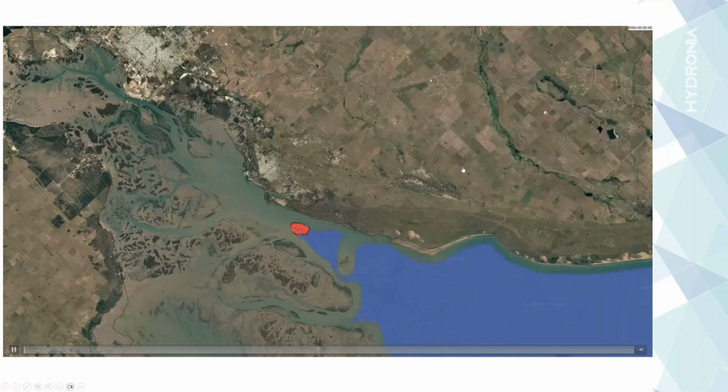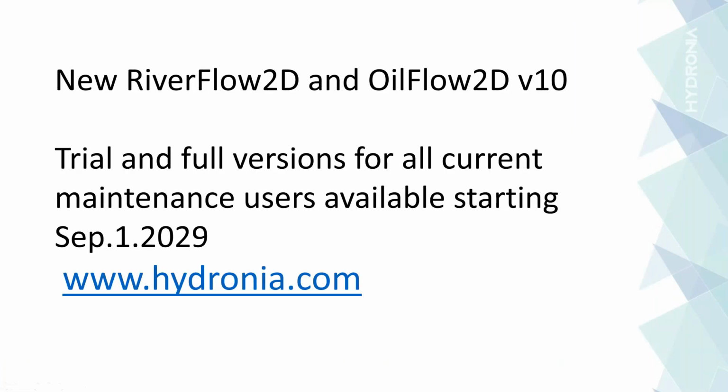Well, all of these features that I have presented and many others that are included in version 10 will be available from September 1st from a website. So we'll be including a trial version and a full version for all of our current maintenance users that will be able to access all of the features of the new version directly. And if you want to test them, of course, you can download a trial from our website from September 1st.